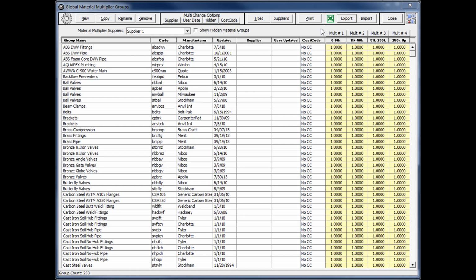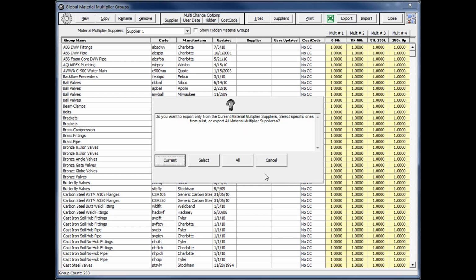First, you'll need to create separate exports for each supplier you previously defined. To do so, please select the Export button. Your export options are: you can export the current supplier being displayed, or you can select a supplier to export. Though not common, you can make one list of all suppliers. In this example, we will export the current supplier. You can then export all material multiplier groups, or you can select material multiplier groups. In this example, we will select all.